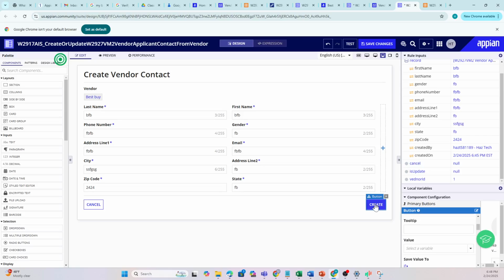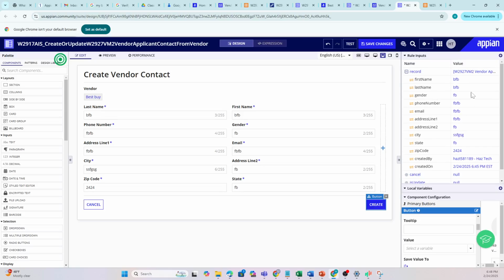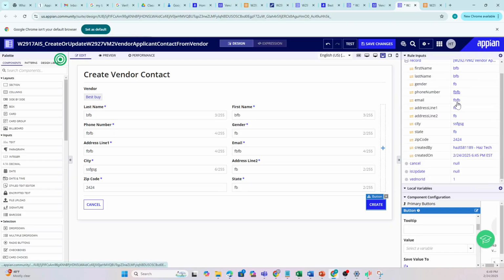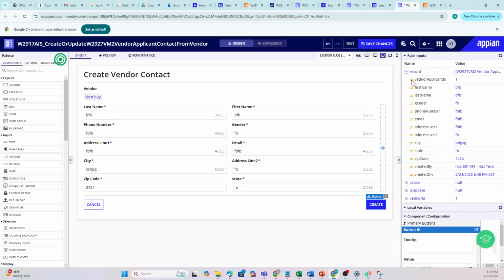So if I click create here, I should expect something to change right there, right? The vendor applicant ID is actually saved right here. So now we know how to pass things. If we miss something, I just pass this vendor ID from that form, from that record type, and then pass it to this interface.